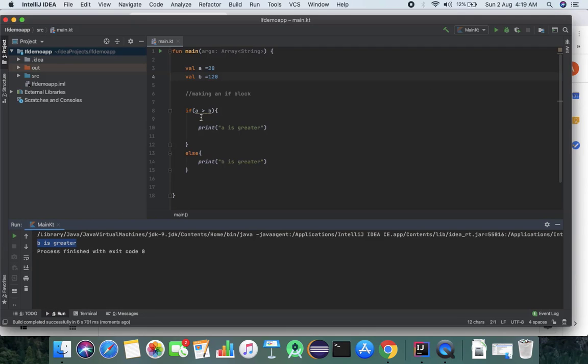So how the code works here is it goes in this block and checks if a is greater than b. Now if a is 20 and b is 120, this condition is false, so it would not go to if, it would go to else, and in else it has shown b is greater. Earlier we had a as 120 and b as 20. In this case it checked if a is greater than b, that is 120 greater than 20. Yeah, it's true, so it just printed a is greater.